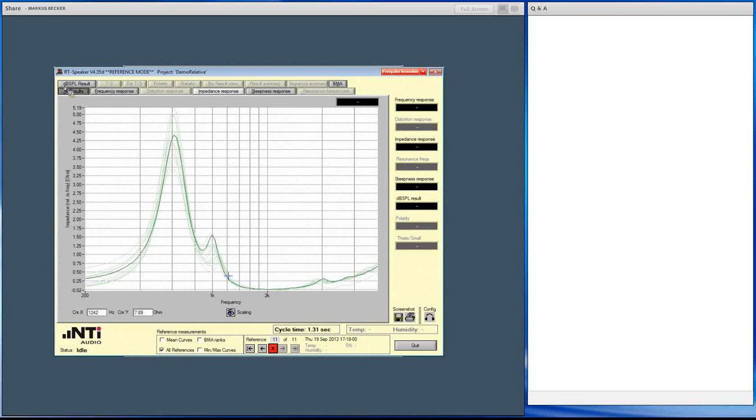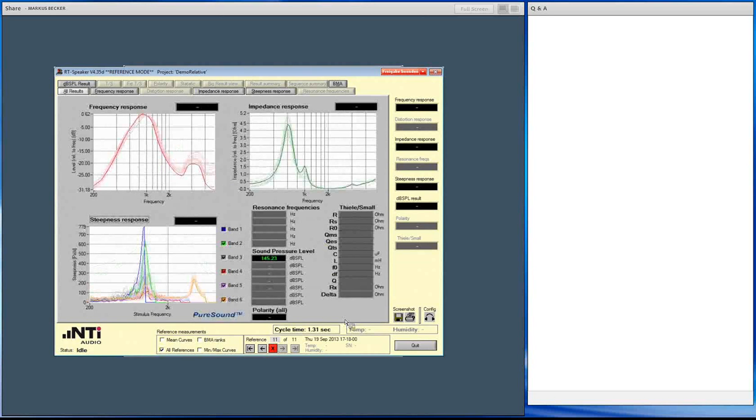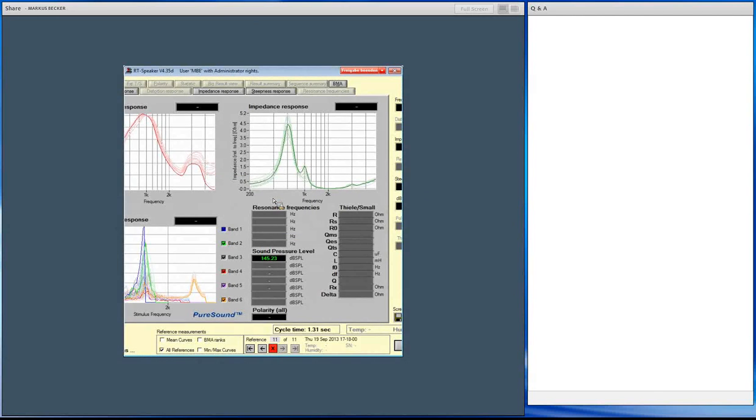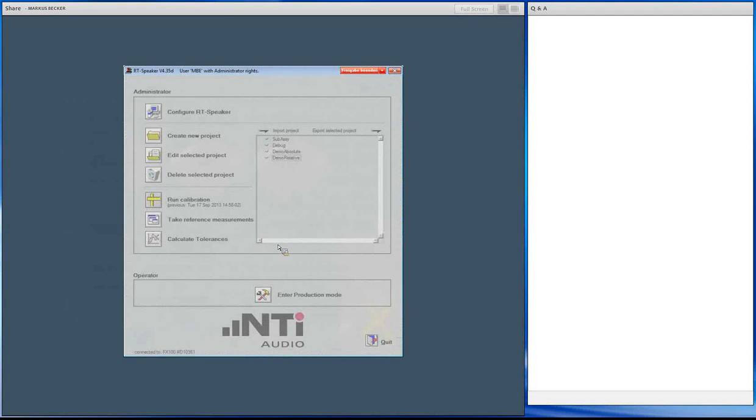And yeah, let's assume that we are now in a stable condition. I quit the reference mode. Of course, I save all my data and I create the tolerance limits. Actually, the system calculates them for me. I have already defined the headroom, the 3 dB or whatever headroom from the reference data to the tolerance limits. And the result you can see now in the production mode.